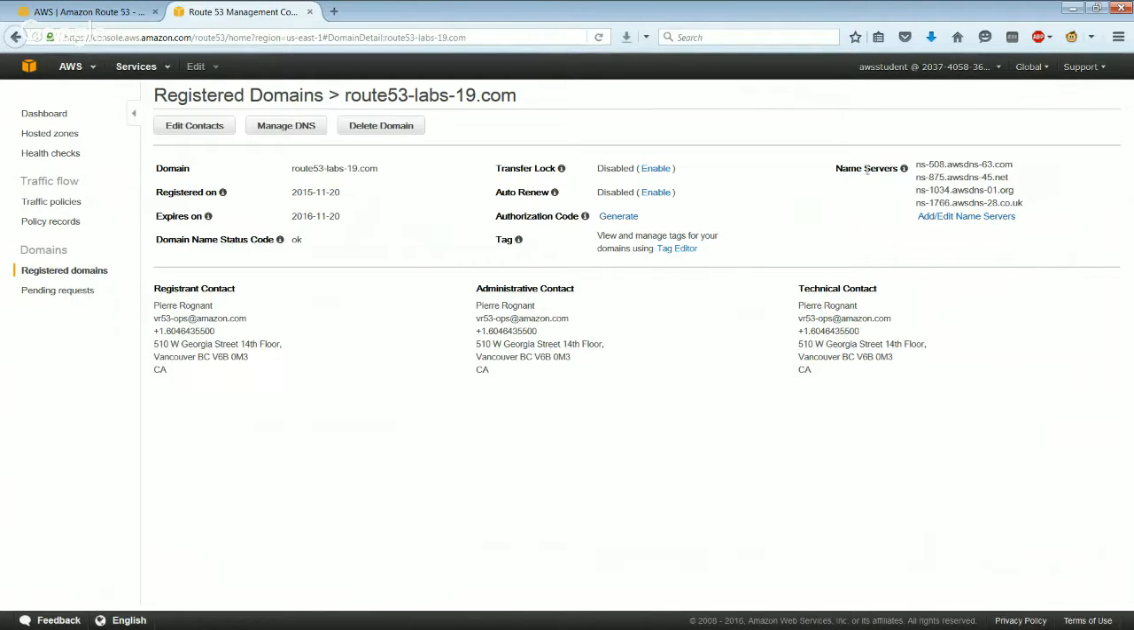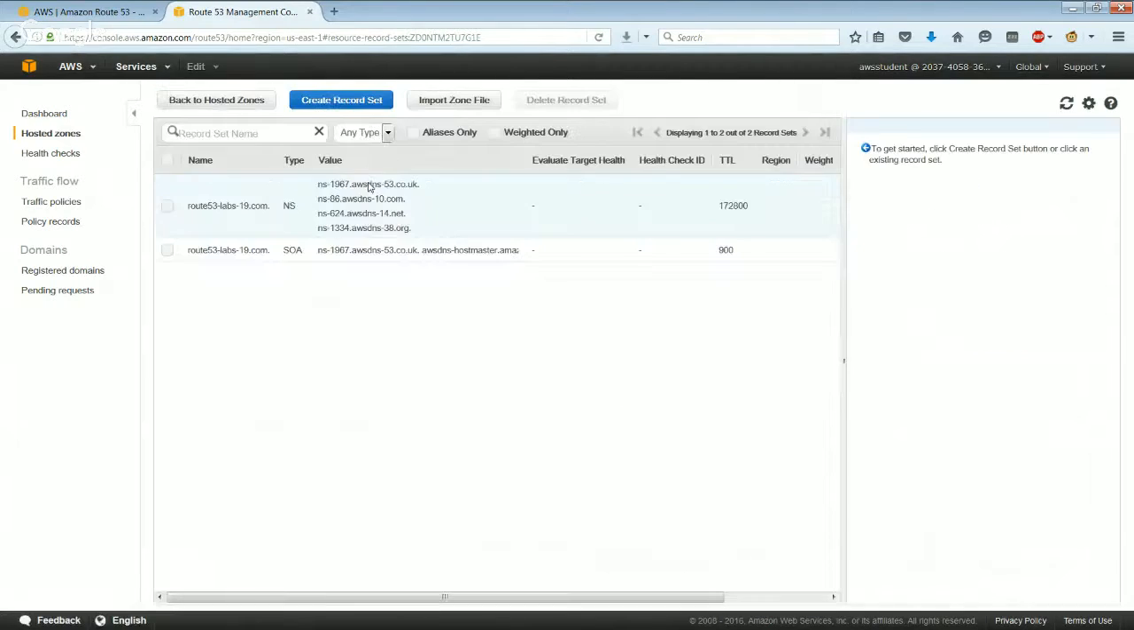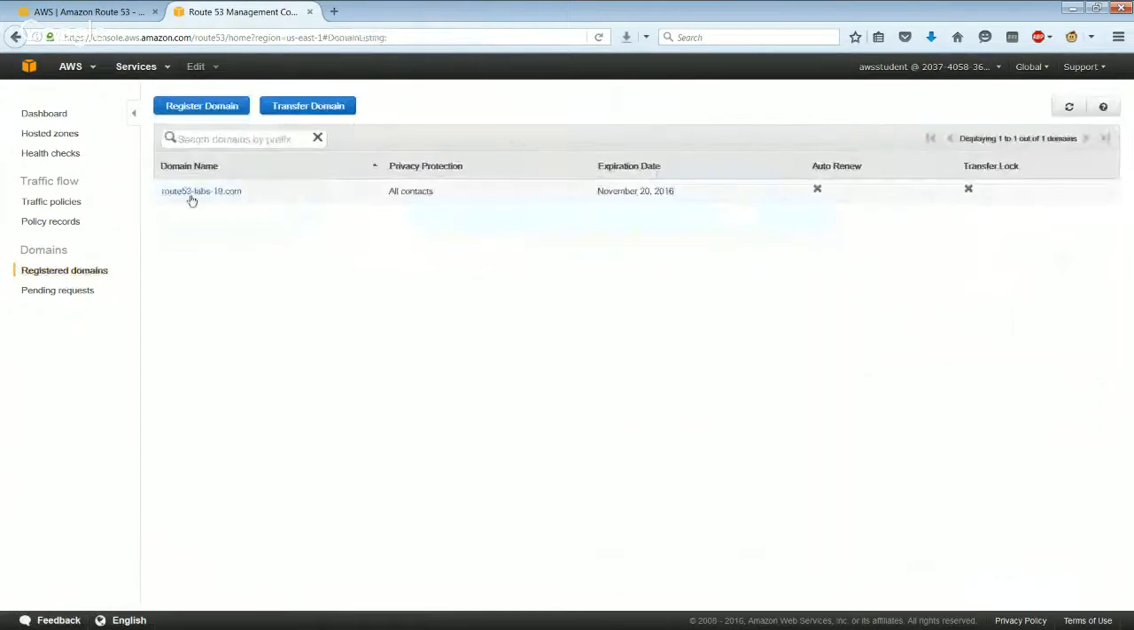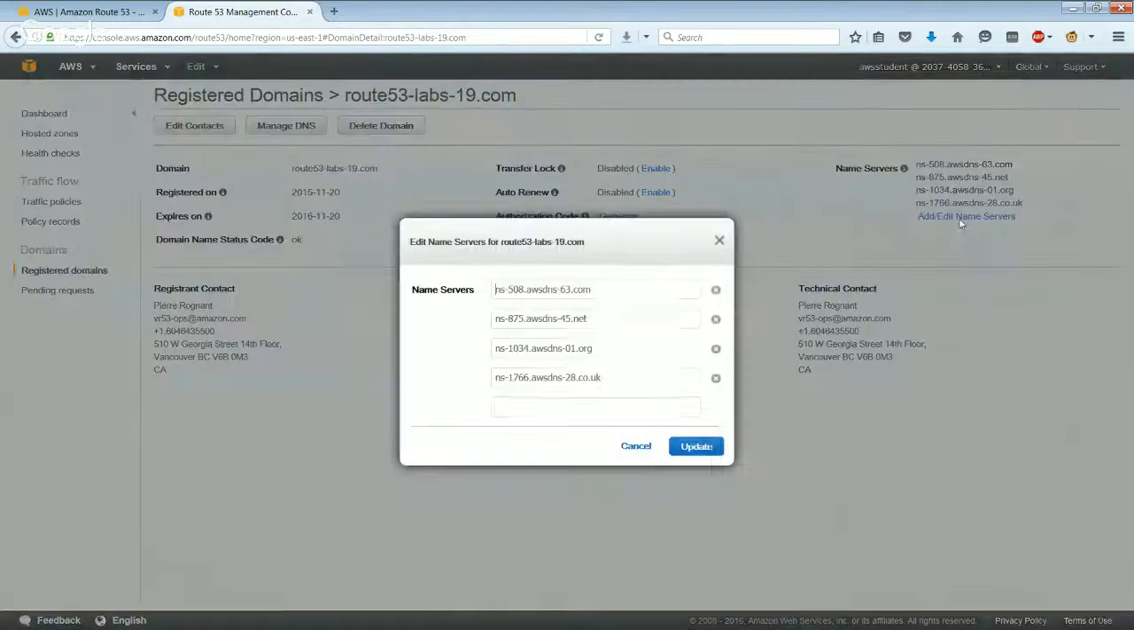As you can see, here are some of the name servers. Now let's make sure that we are using the name servers from our hosted zone. If you go back to the hosted zone, I want to make sure these are the name servers being utilized by our registered domain. So go back here and click on edit name servers, and let me verify these against the ones I took. Let me go ahead and update these quickly, guys.